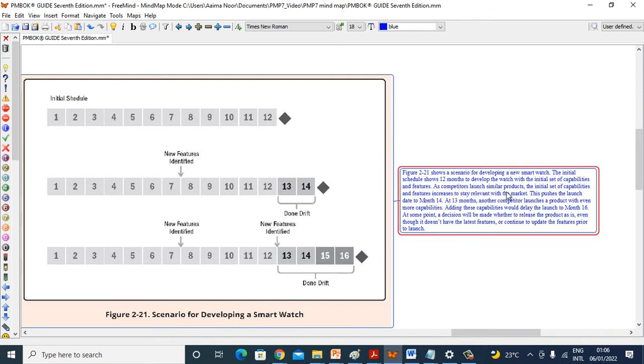As competitors launch similar products, the initial set of capabilities and features increase to stay relevant with the market. This pushes the launch date to month 14. At 13 months, another competitor launches products with even more capabilities. Adding these capabilities would delay the launch to month 16.